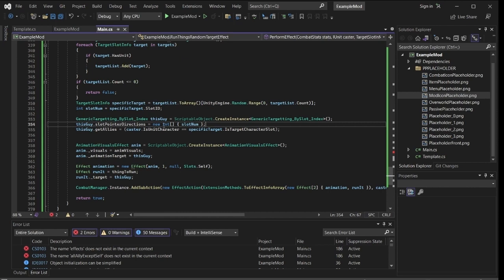So the thing you set would be slot pointer directions. If you wanted to get the farthest left slot, you would set this to 0, for instance. 4 would be the farthest right, and it goes chronologically 0, 1, 2, 3, 4 for each of the 5 slots. For this, we want to target this one target's specific ID, and then this dot get allies is simply whether or not it targets allies or enemies.